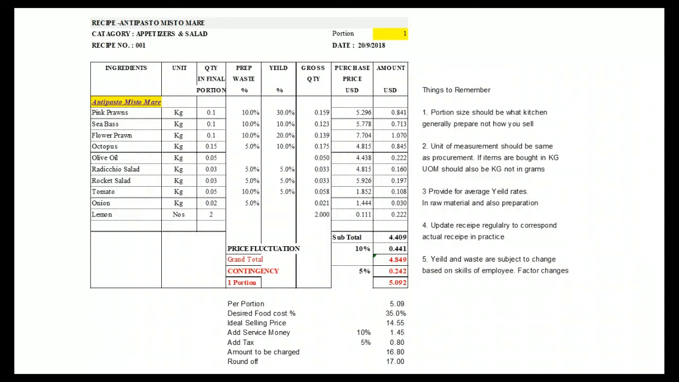Now what we need to remember apart from these is that you need to update this recipe probably every 3 months or 6 months depending on your practice. Yield and waste are subject to change. Different chefs may cut differently, so you may have to update your recipe based on the skill set available. If there is a change in the chef, you have to see what waste is prevalent for that particular chef.